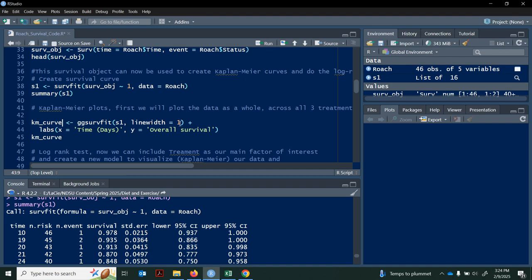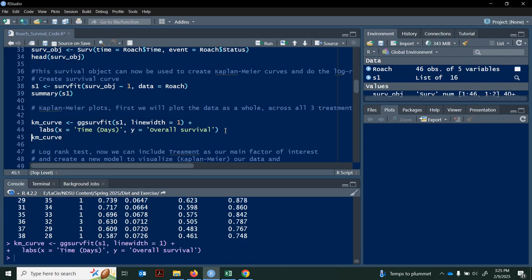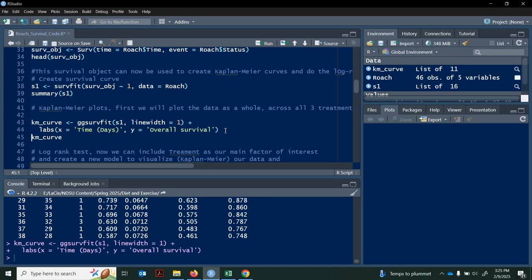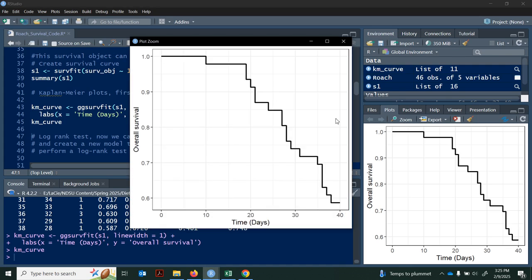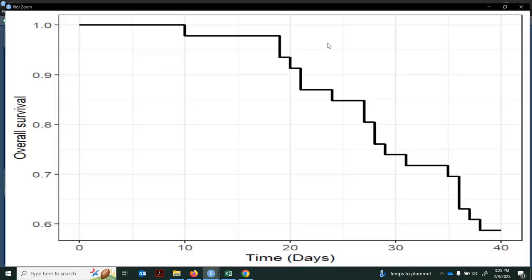Line width equals 1. Again, I can change this. If I want a thicker line, I can go up or I can go down. Plus, now my labels, labs, open parentheses, x equals time in days, comma, y equals overall survival, close parentheses. That creates my curve, and if I zoom out here, there's my Kaplan-Meier curve right there.